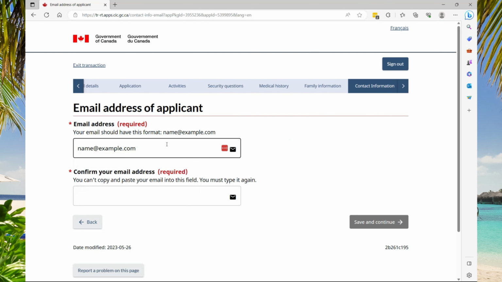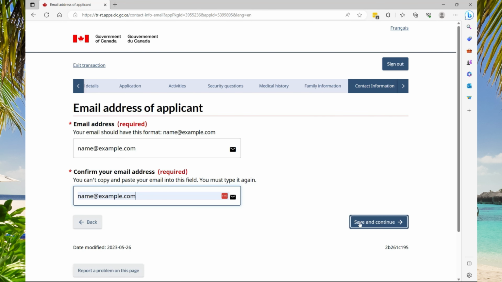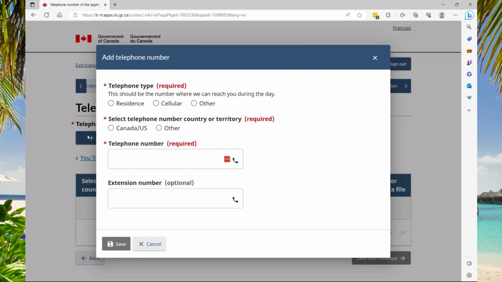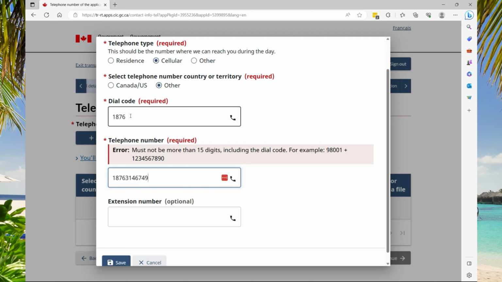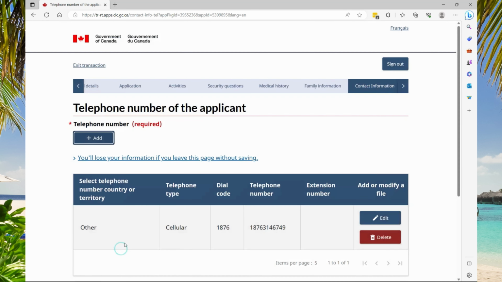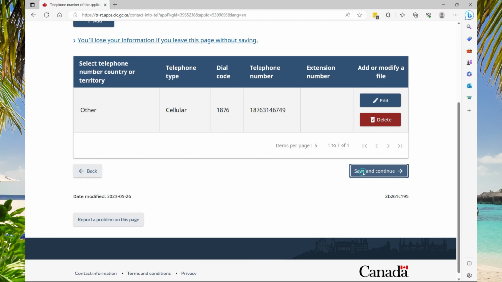Here ensure that you specify your email address and then you confirm your email address, right? So I'm going to select save and continue here. So select add and specify your phone number. I'm just going to say cellular, select the telephone number. I'm going to say other, right? Specify your dial code and your telephone number and then select save. Then select save and continue.